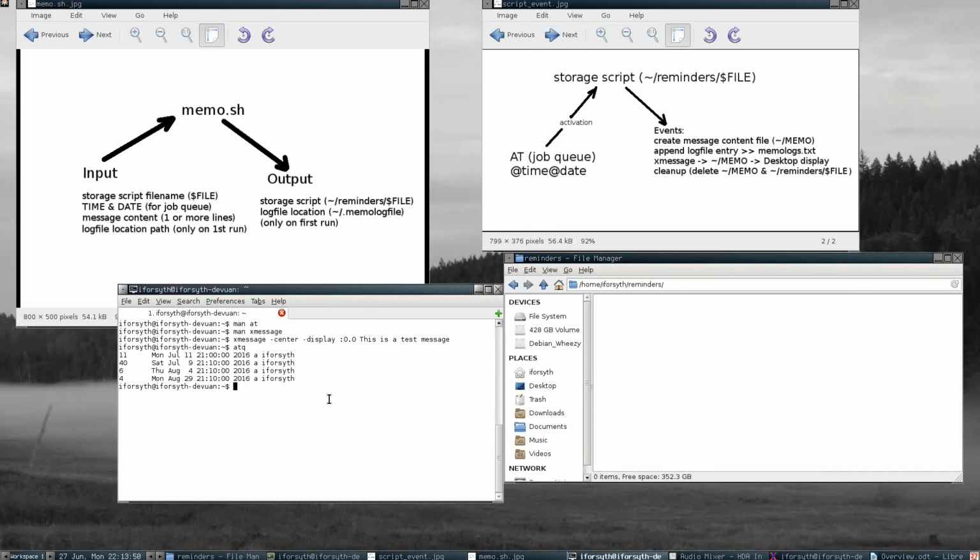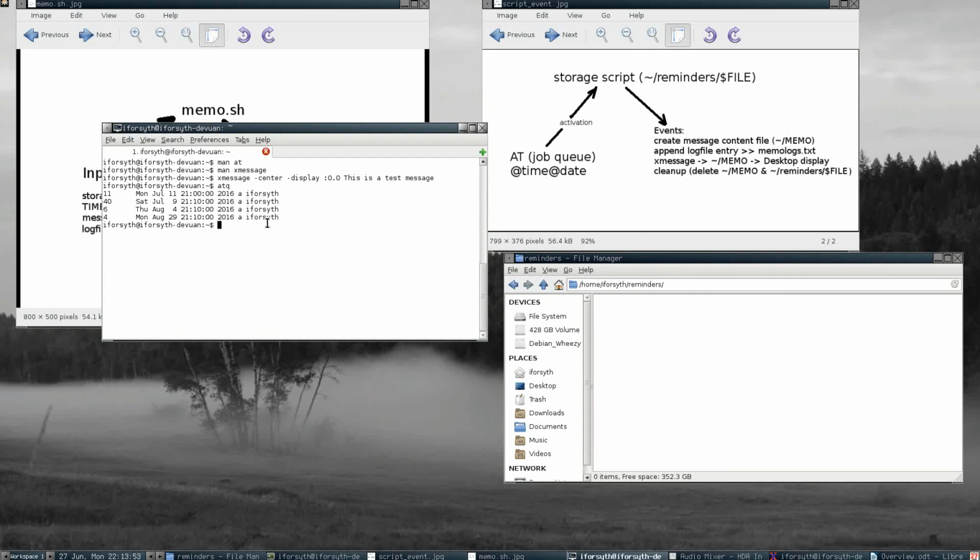So let's do a quick demo here. In my case, I have a link in my user local bin directory called mem, which launches memo.sh. So I hit mem, and I have already got my log file directory specified, and it has detected that. It says using memologs.txt for logging memo events. Current contents of the reminders directory is empty, but if it had other files in it, it would list them.